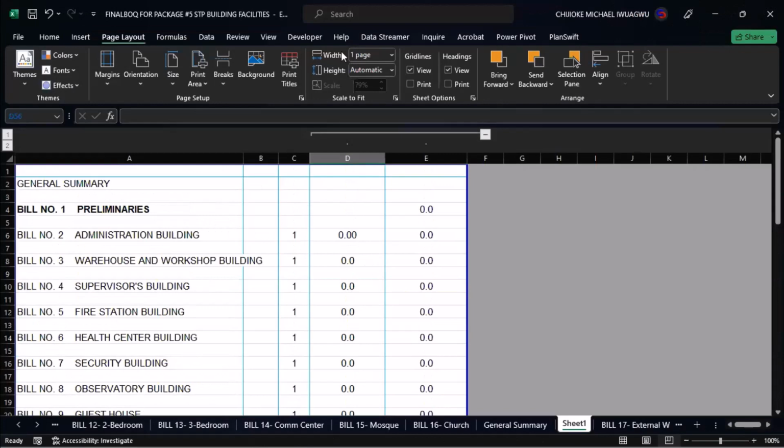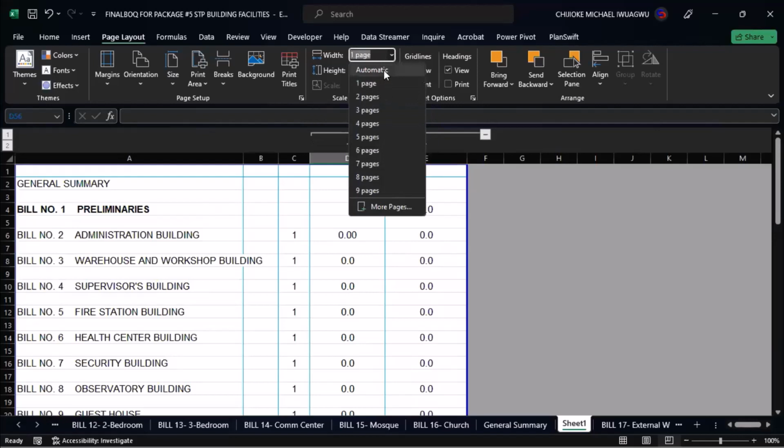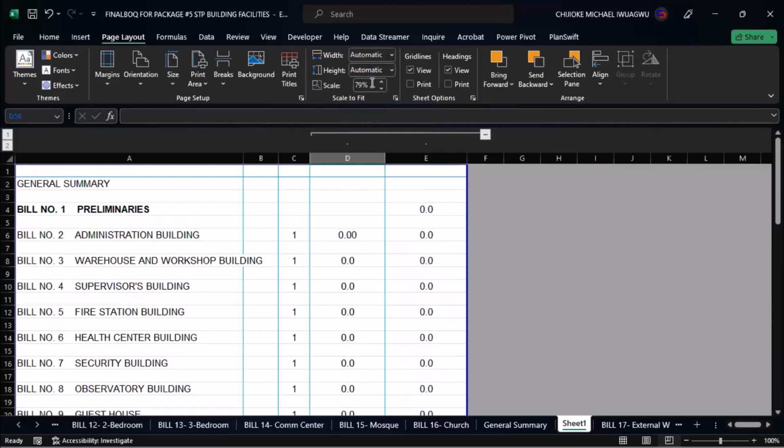The same way you did to print all of them in one page, you can always print both height and width to be on one page. You can always do that too. But I usually prefer to leave it on automatic and play with my scale. So I'll put my scale on 100, then it automatically breaks from somewhere here.